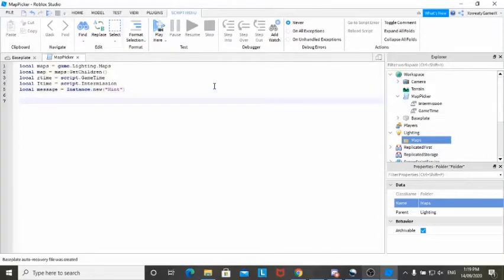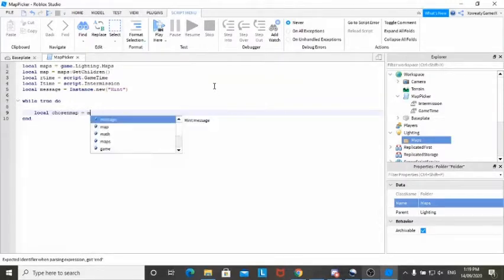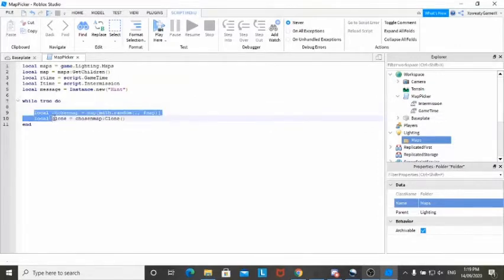Then you want to go while true do. Then go local chosen map equals map, then square brackets and math dot random 1 comma hashtag map. So that's what you want to do for that line. Drop another line and go local clone equals chosen map colon clone. What this is doing is this line is choosing a random map, and this line is making a clone of that random map.